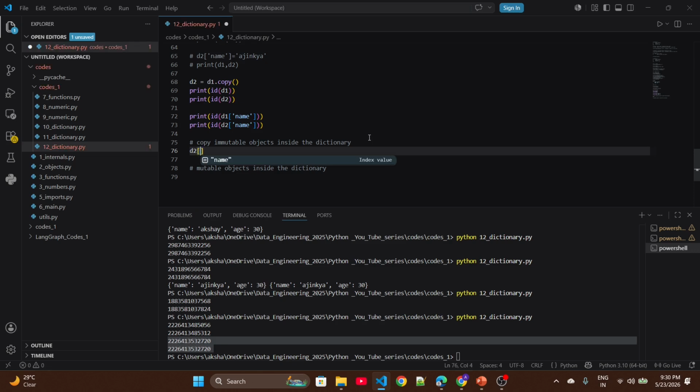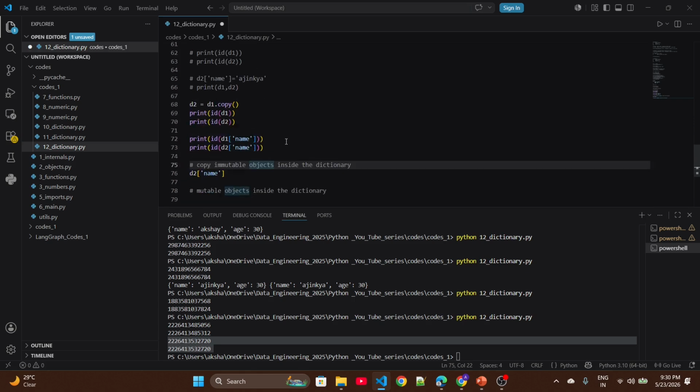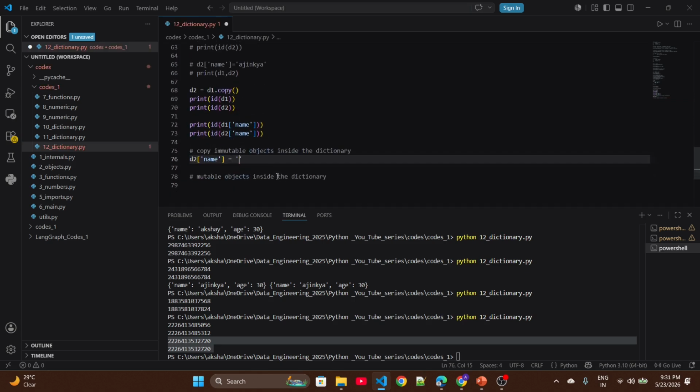we change something for D2. Okay, I will change name to Ajinkya, like how we did previously. And now tell me guys, what will happen to the D1? Just think about it. Will something get modified in D1? No guys, nothing gets modified. Why? Because your name is immutable, right? So it creates a new memory location, and just your D2 will be pointing to that memory location and D1 will be pointing to the original memory location.